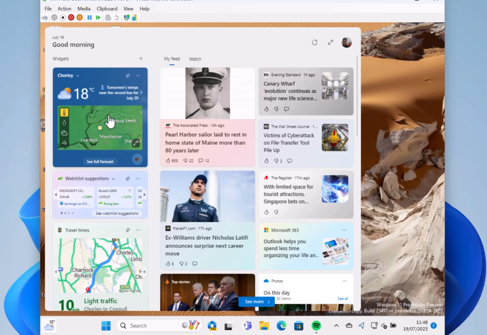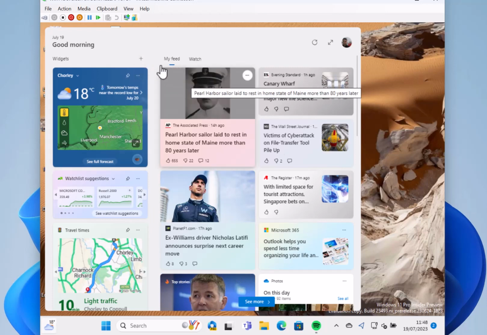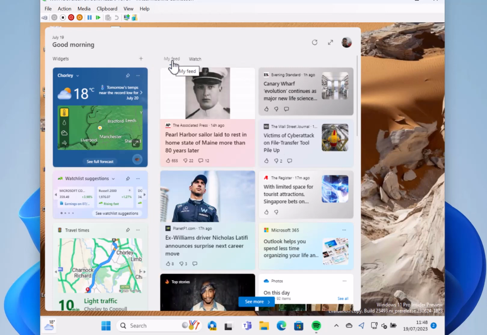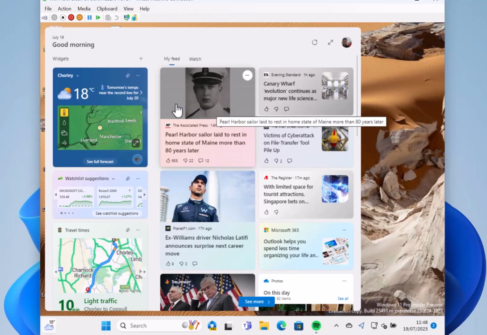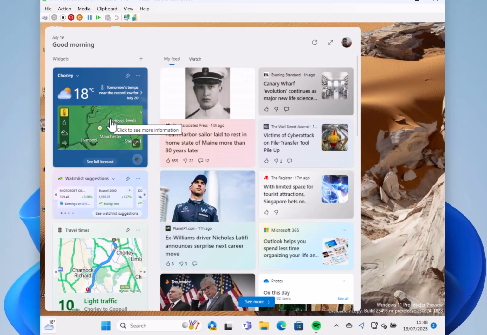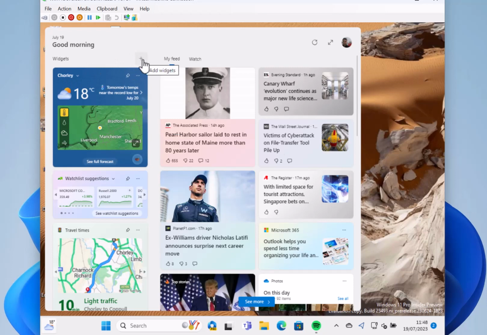news and actual widgets that are tied to applications. You can customize this. Microsoft call it your feed, and you can put your interests in there. I'm personally not that keen on all these. I would prefer to just have the functional widgets, which is coming soon as well from Microsoft. But let's show you how you can add widgets to it.